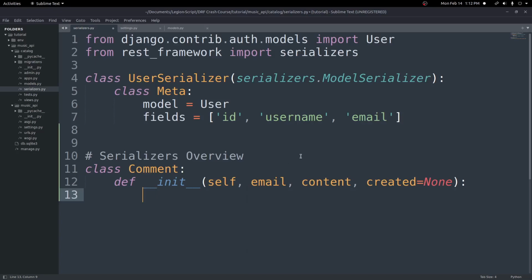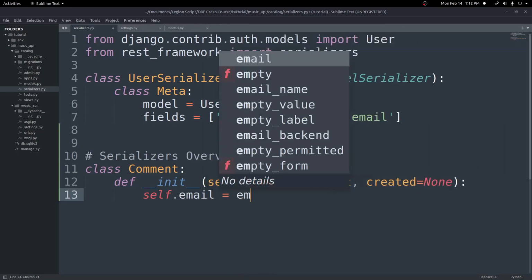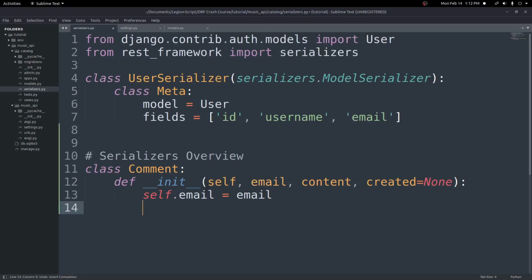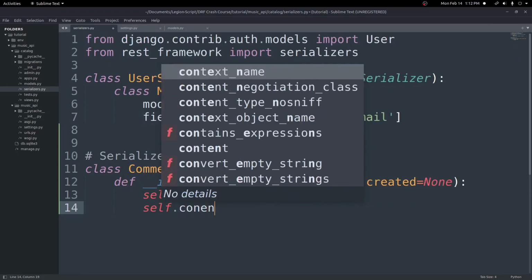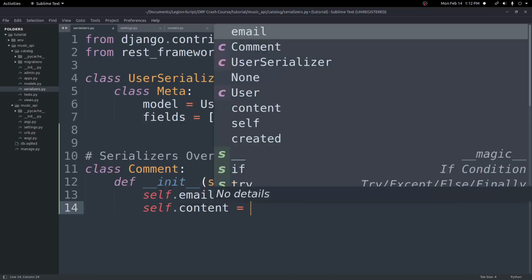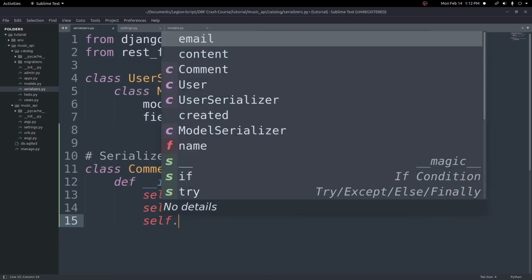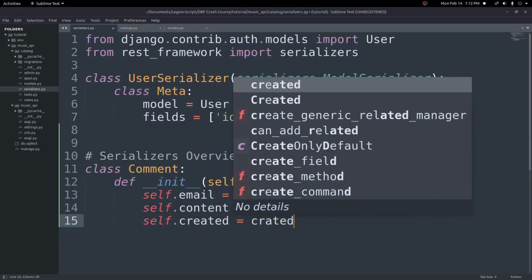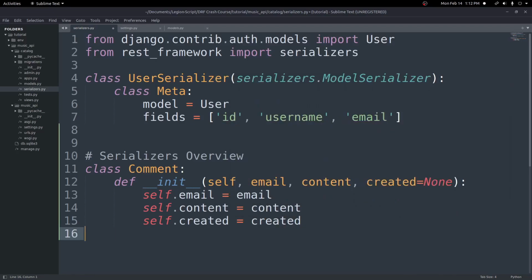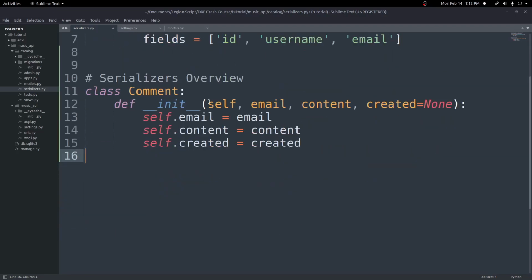So now we'll go ahead and just set all of these fields. We'll do self.email equals email, self.content equals content, self.created equals created. Okay, and that's just some setup to make sure this is ready to go. If you don't understand that, don't worry about it too much. These are the fields right here we're going to work with: email, content, and created. Okay, now we have an object to work with.